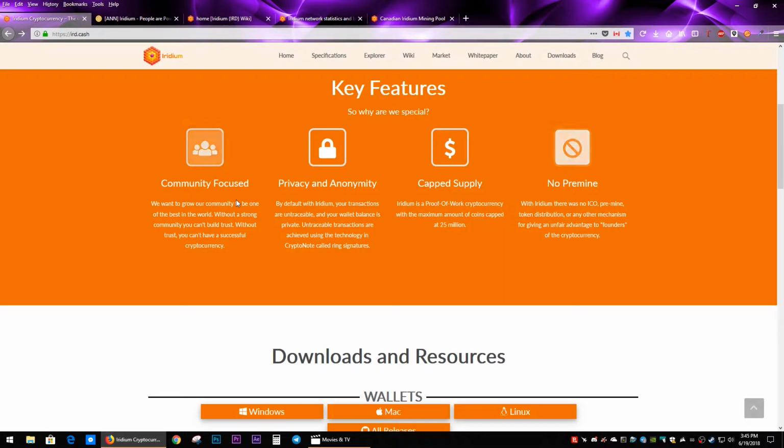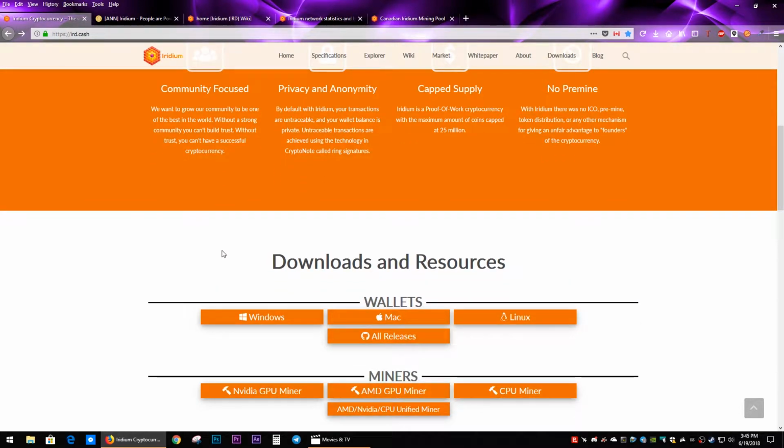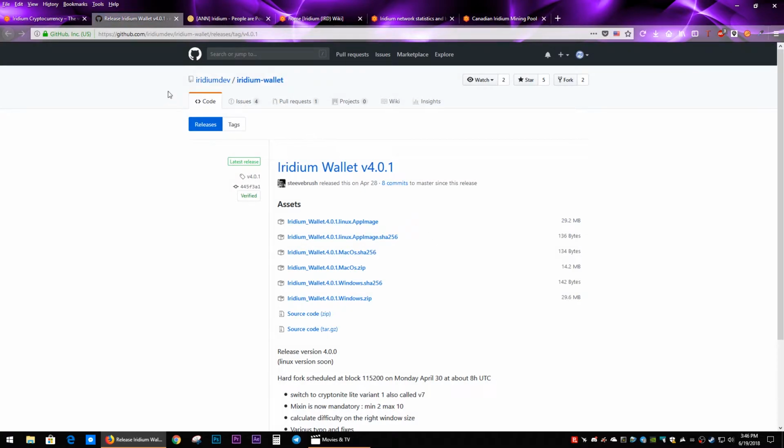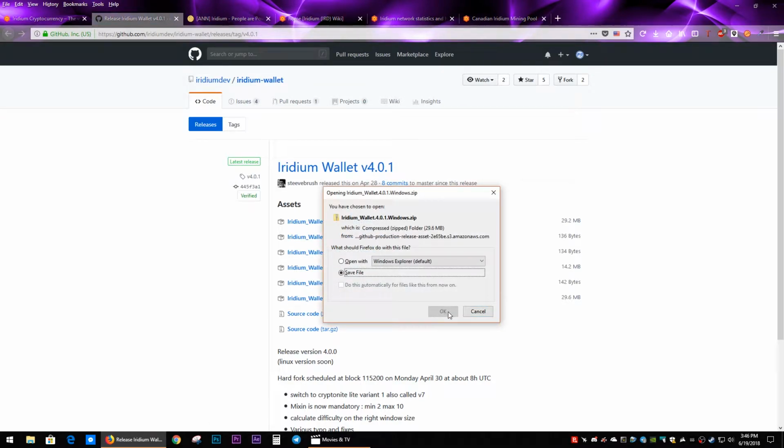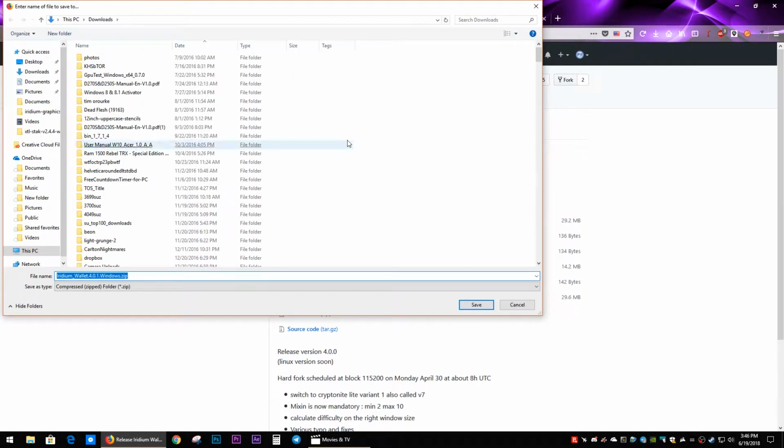So anyway, let's go back here to the beginning. What we're going to want to start with is downloading our wallet. Since we're doing Windows, we're going to click on Windows. That brings us to the Iridium GitHub, and we're going to select the Windows zip file. Now you're probably going to see my crazy download folder. Just ignore it.